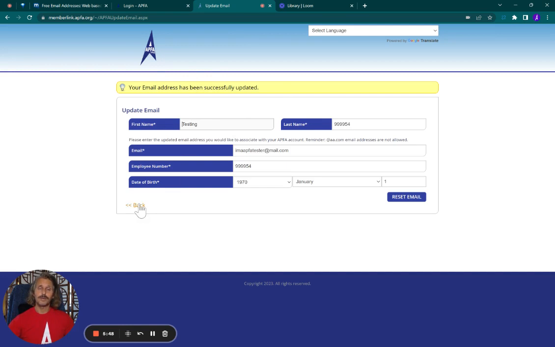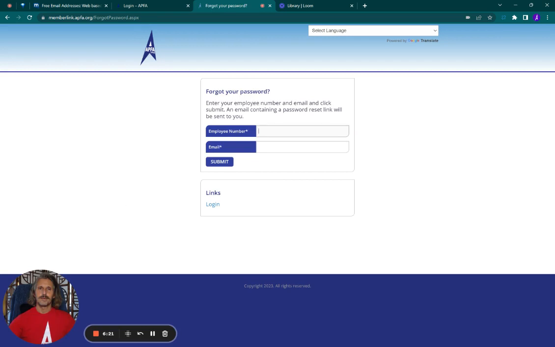So now we can use the back button and we can actually go ahead and reset the password for that if that's what we're needing to do. So we'll click back. And here we are on the forgot password screen. So again, if you knew your email address, you would have done this in the first place. You just put in your employee ID number and the email address on file.